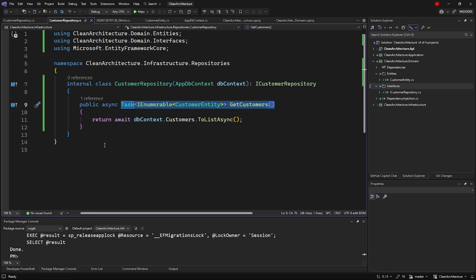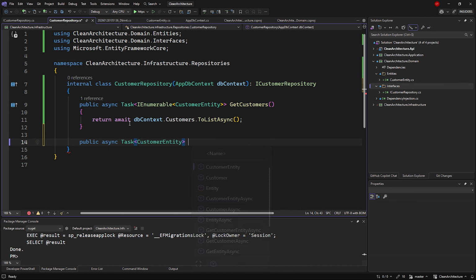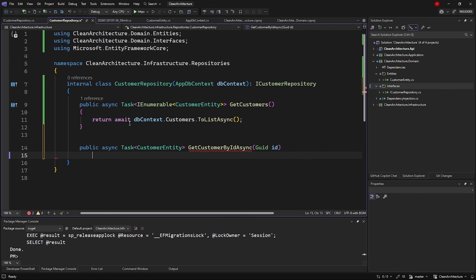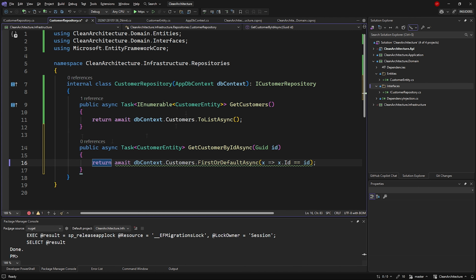Now, let's add another method. We introduce a method called GetCustomerByIdAsync. This method allows us to retrieve a single customer by its identifier in an asynchronous and clean way. By defining it in the interface, we keep the contract clear and independent from any implementation details.